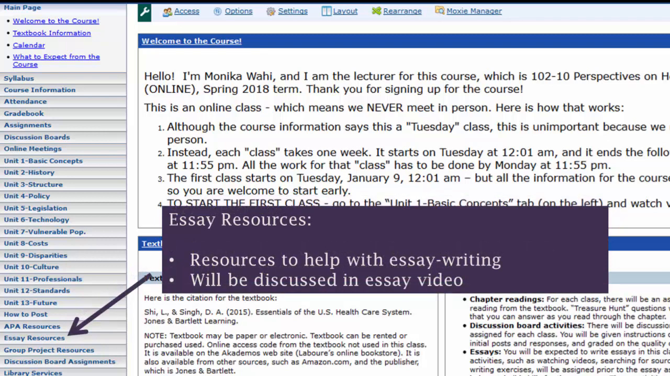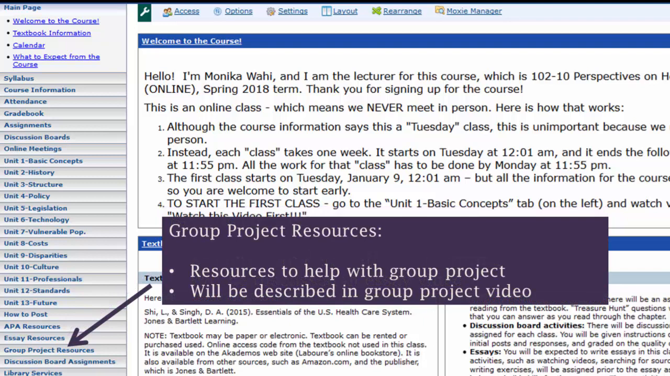The Essay Resources tab has resources associated with essay writing. This will be discussed more in the essay video. Like with the Essay Resources tab, there is also a Group Project Resources tab. This will be discussed in the Group Project video.